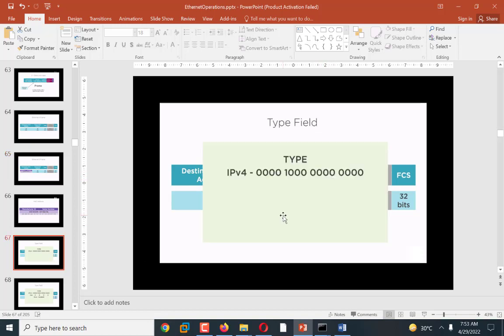What will the type tell us? The type will tell us what type of data is in the frame. If the frame belongs to IP version 4, the binary value is 0000 1000 0000 0000, and the equivalent hexadecimal value is 0800. If we add 0x in front of 0800, it means it is a hexadecimal value. So when our packet belongs to IP version 4, the type value is always 0x0800.